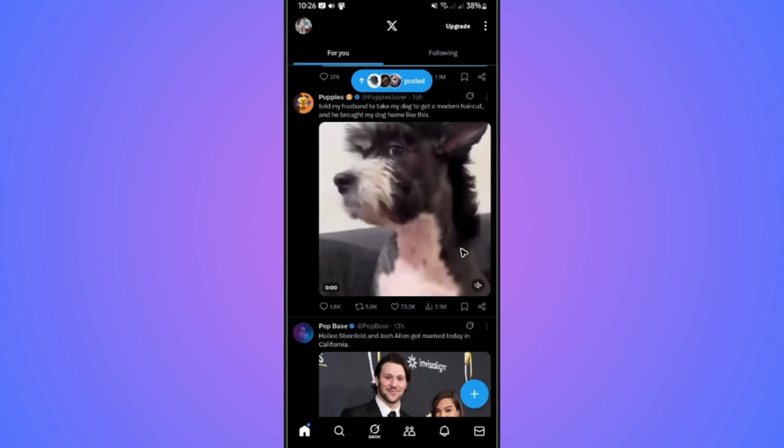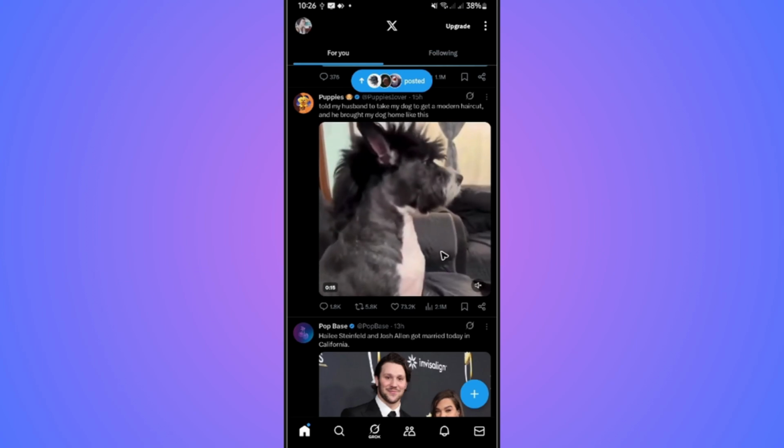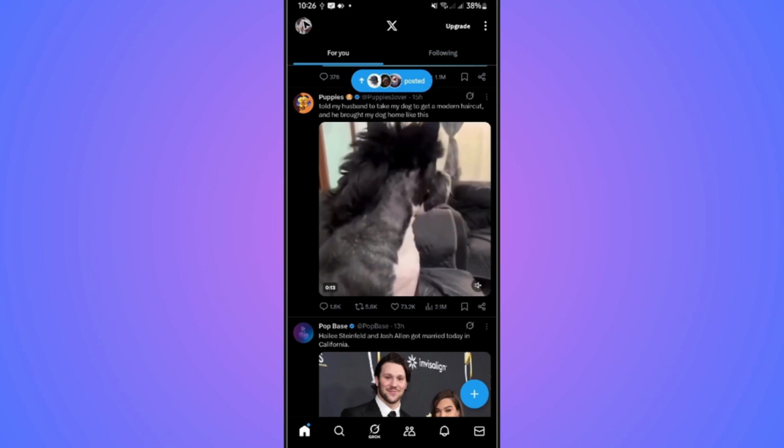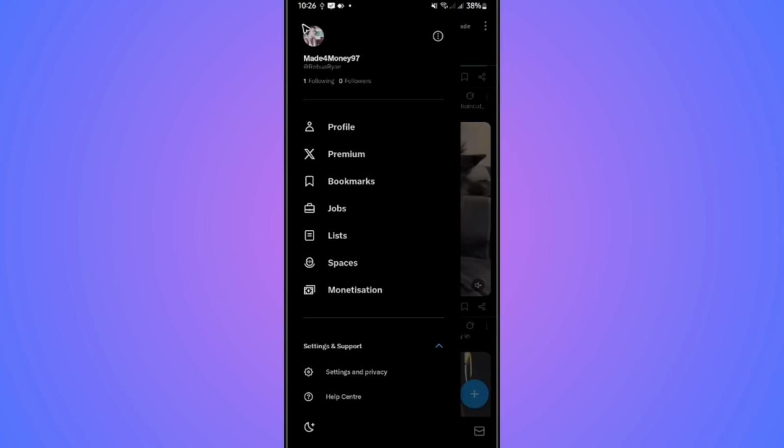Now, first up, just go ahead and launch the X app. Just tap on it and wait for it to load. Now, once it loads, go ahead and go to the top left. Tap on your profile.